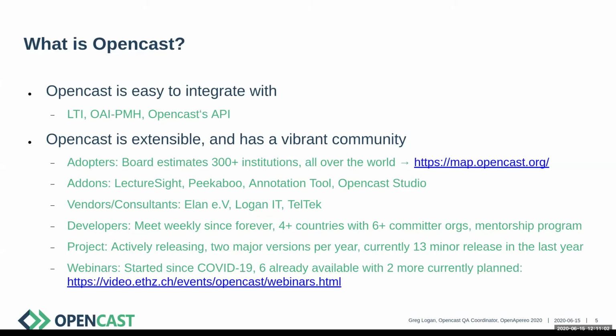We also have a number of vendors and consultants: Elan EV, which is a company out of Germany, my company, Logan IT, and Teltech, who develops Galacaster, among other things. I believe they also host Opencast as a cloud, although I'm not sure about that. Don't quote me on it.